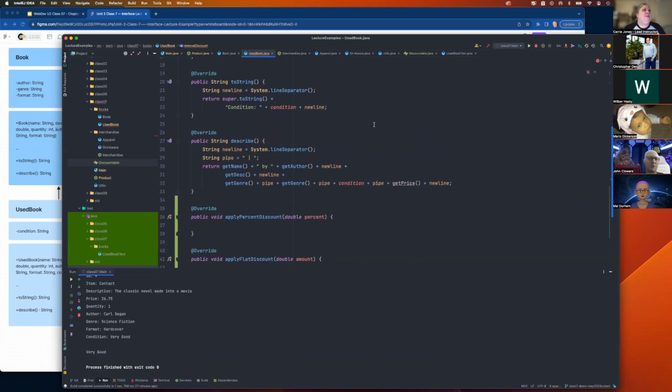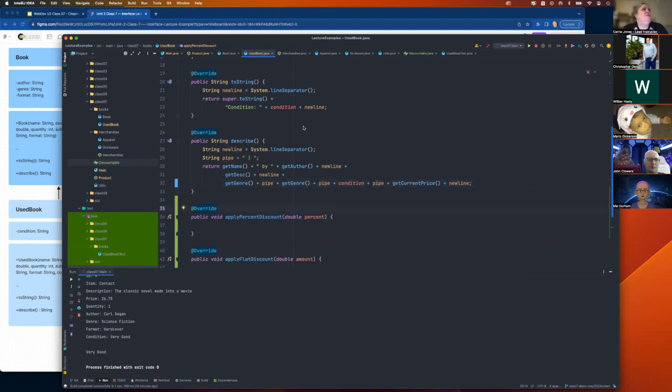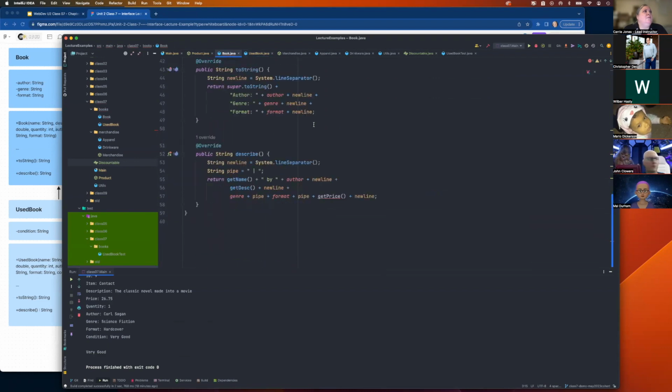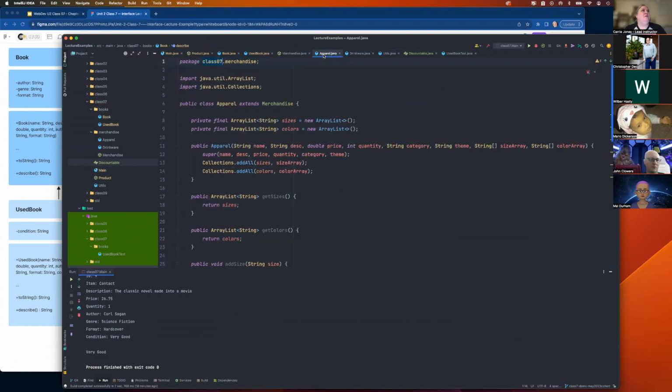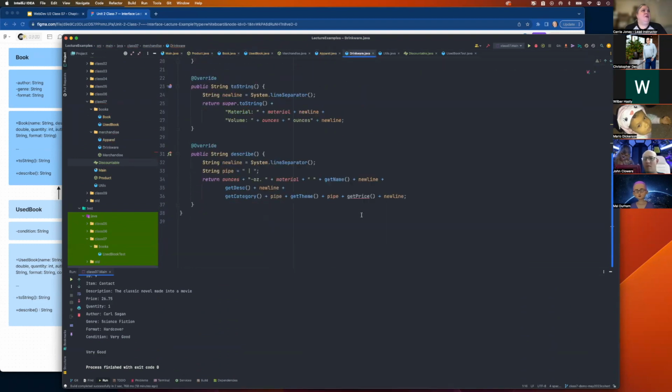And I just noticed we also need to update this, right? Because it still is using that old getter for price. And we need to say get current price here. We're probably going to need to do that in several places, actually, now that I think about it. Yep, sure enough. All right, let's just go to all of our subclasses and get it over with while I'm thinking about it. We'll do it in drinkware.